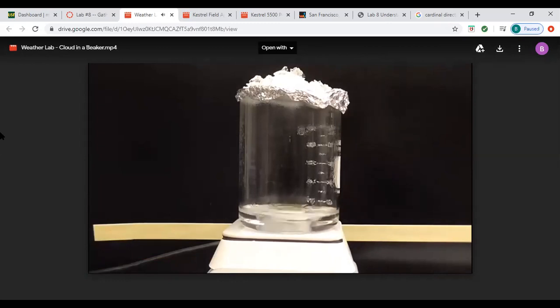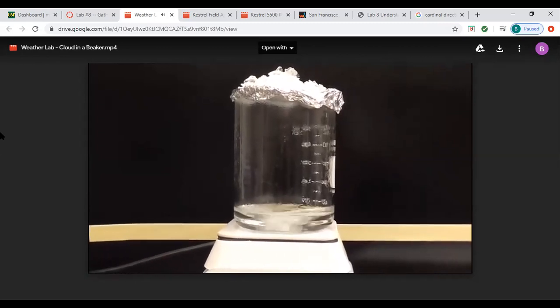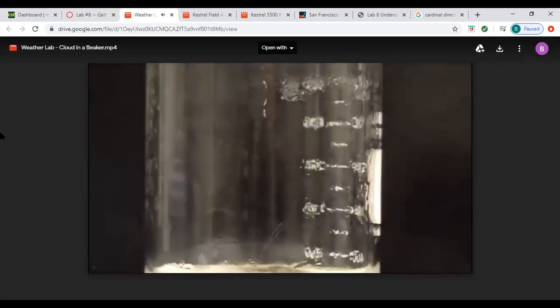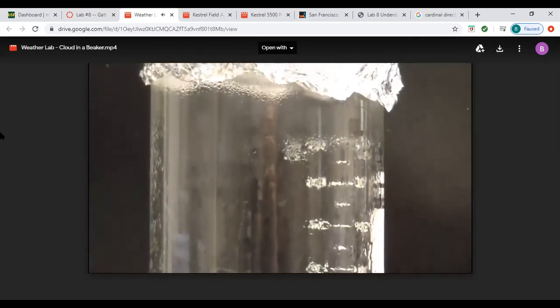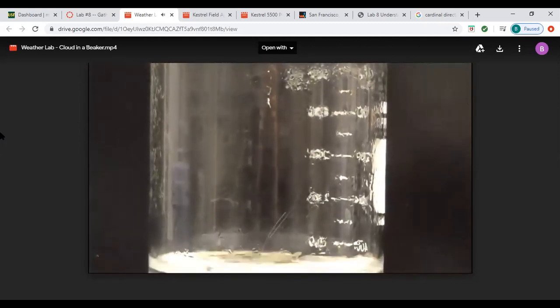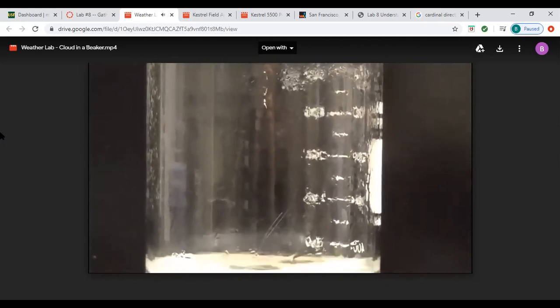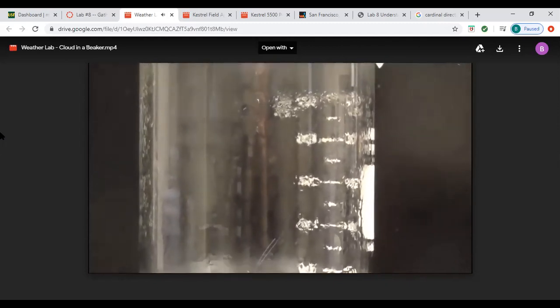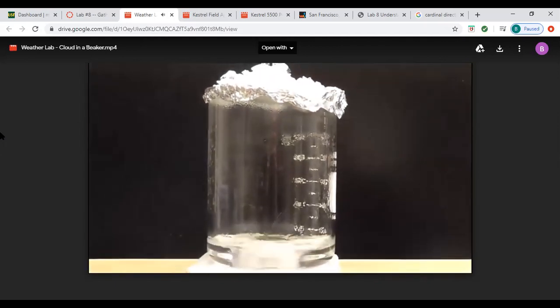Alright, so it's been about 5 minutes, and let's take a look at our beaker. Conditions inside should have stabilized. So we see a lot of condensation on the outside, or rather the inside of the walls of our beaker. And that makes sense as we have a lot more water, a lot more moisture inside of our system now.